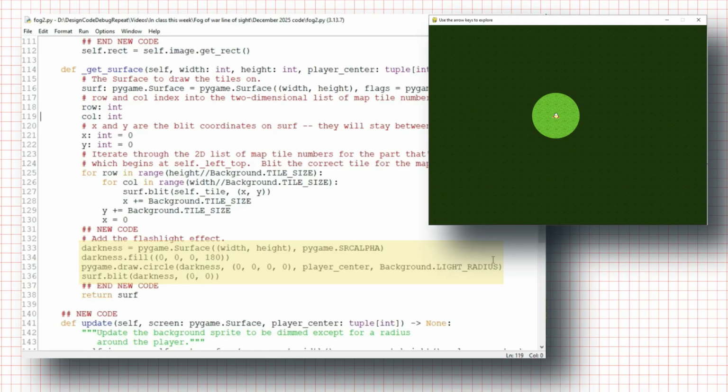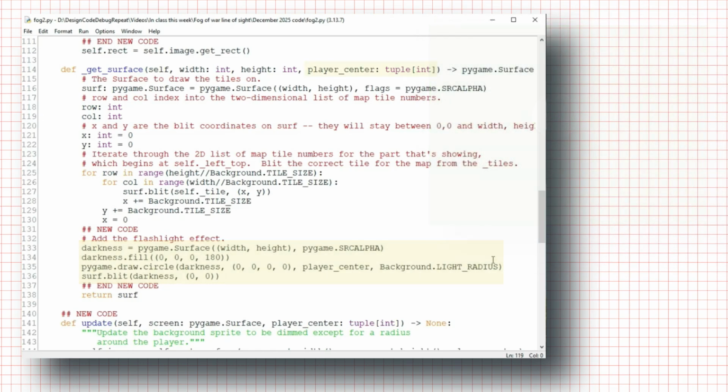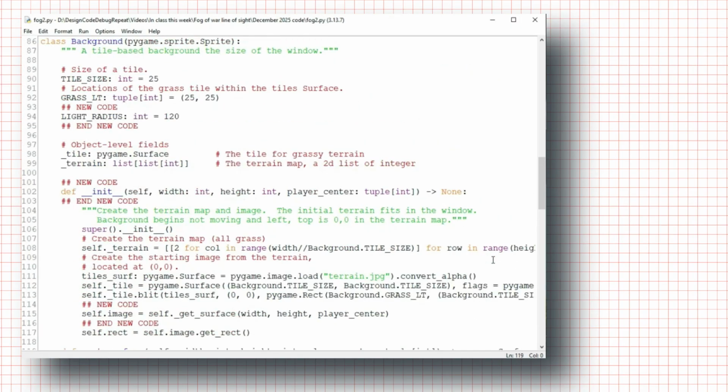So the primary change that impacts the rest of the program is we need to let the background object know where the player is, so it can create this circle of visibility around the player. You can see that I've added player center as a parameter to this getSurface method. I have added a light radius constant to the background class that is used to determine the radius of that circle. But you can imagine that this could also be a parameter and could be dependent on the kind of light source the player currently has and how much energy it has.